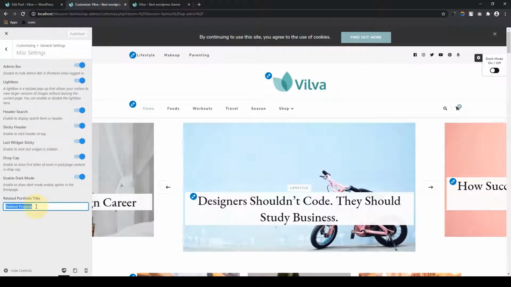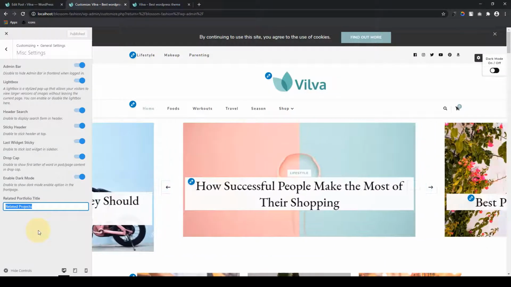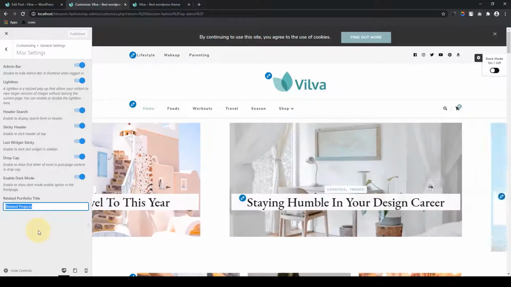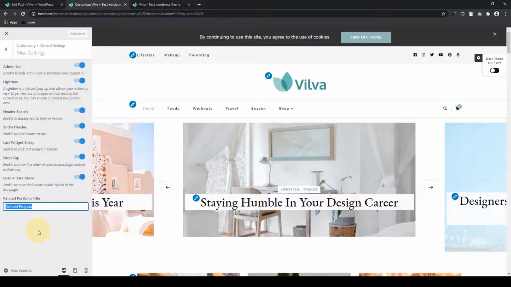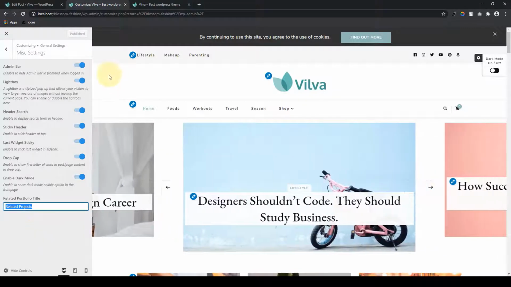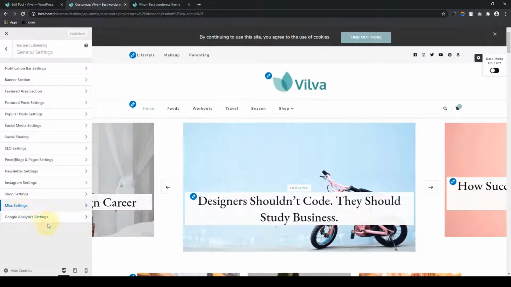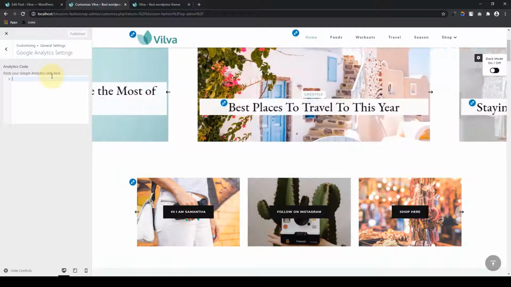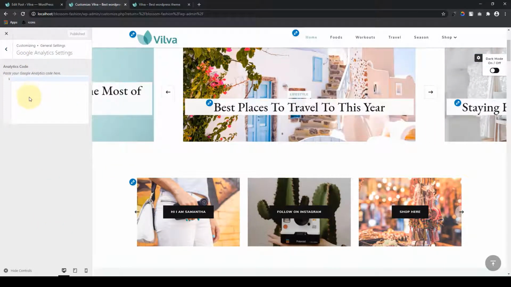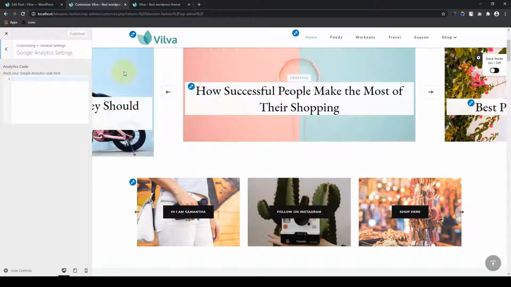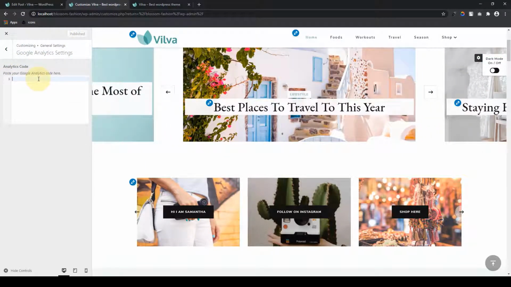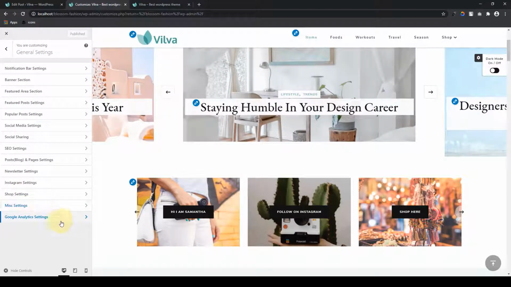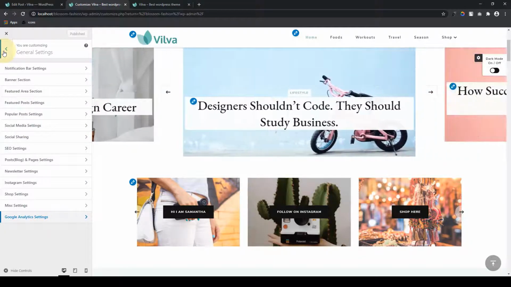And from here, you can easily edit the related portfolio title. If you happen to add a portfolio page to your website, then you can easily change the related portfolio title to related projects or any other title of your choice. Let's get back. And the next is the Google Analytics settings. So you can easily copy and paste your Google Analytics code over here and make use of this setting. So the last option is done, and we're also done with the general settings.